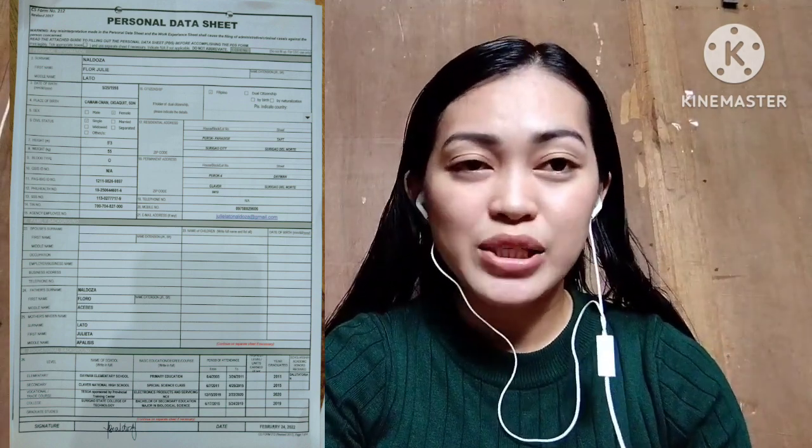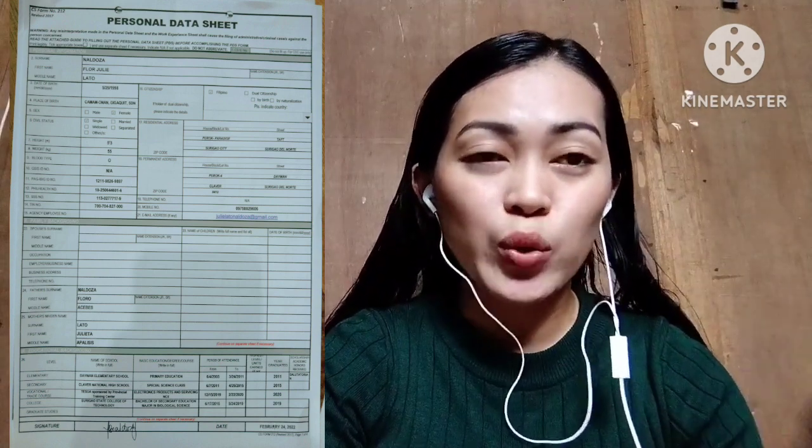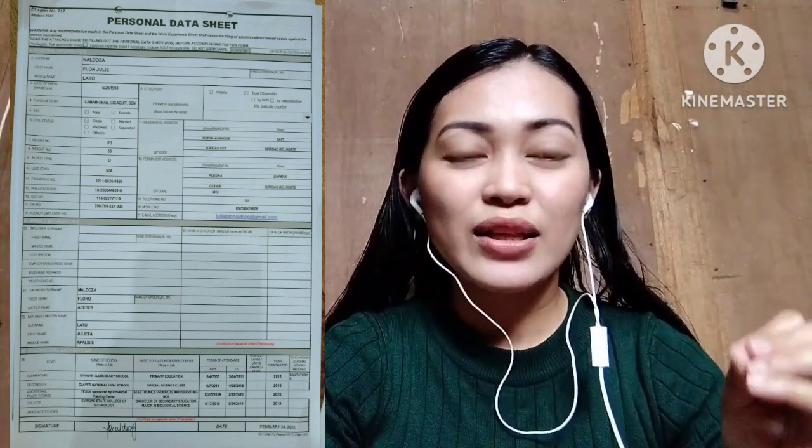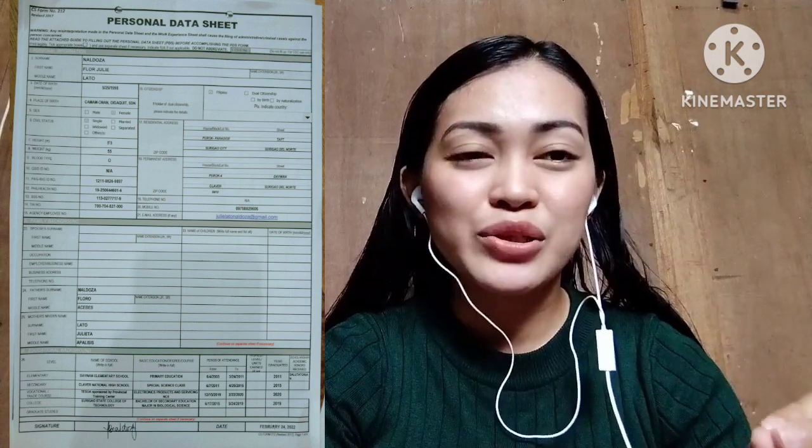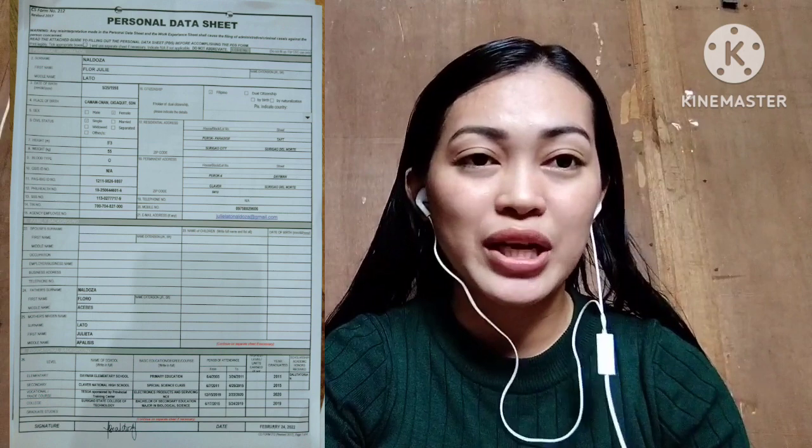Okay, for the educational background naman, it includes here yung saan ka nag-elementary, nag-high school, nag-college, at kung meron kang vocational courses. At kung meron ka ding master's and doctorate degree, pwede mo siyang ilagay doon sa educational background.